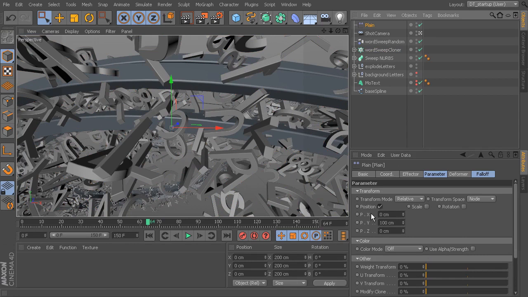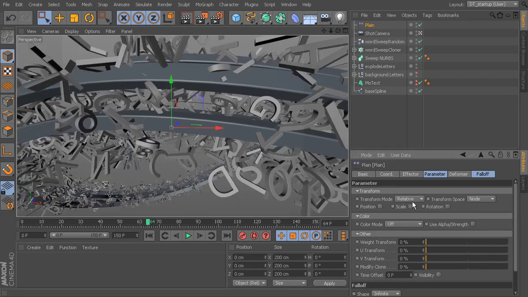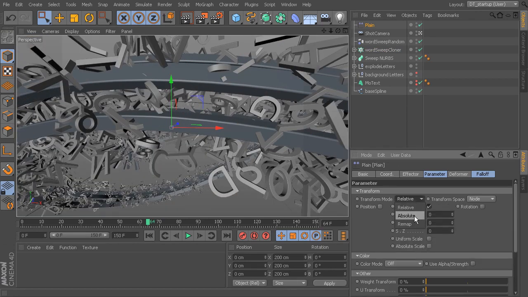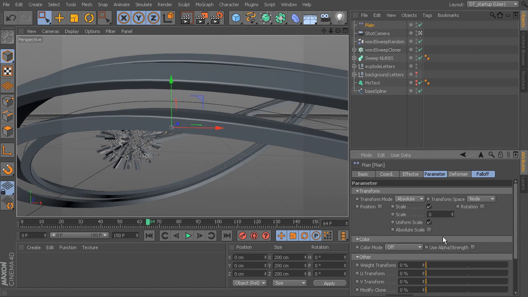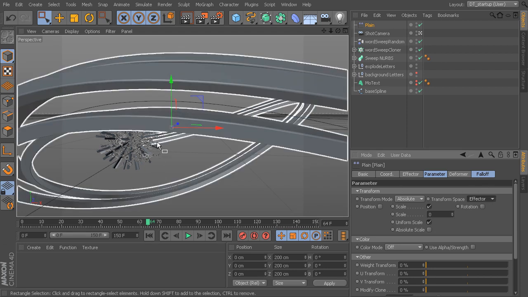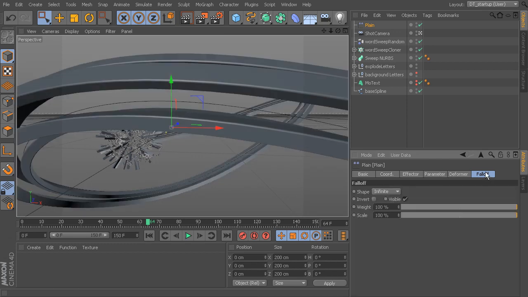Now what we want to do is turn off position, and I want to turn on scale and change this to absolute uniform scale and leave that set to 0. The transform space I'm going to set to effector. And what I want is for the effector to fall off using this spline. So we're going to go to fall off. Right now the shape is infinite, so I'm going to change this to source.